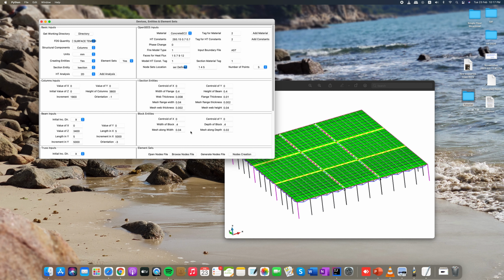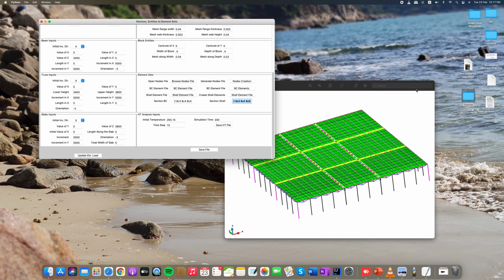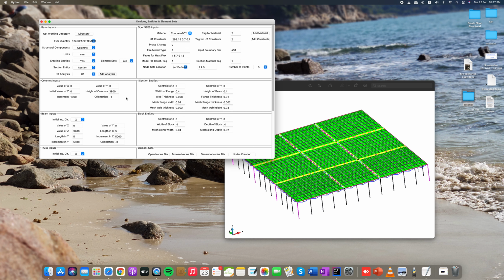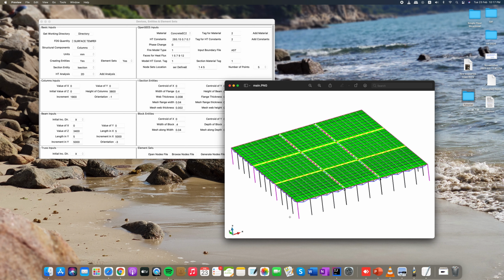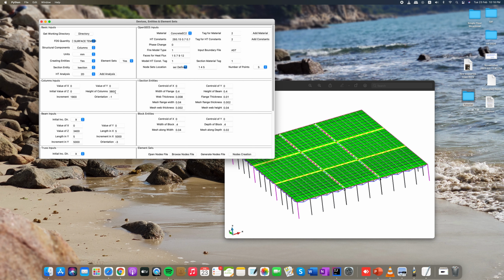So once you are clear here, you have created some data. Now, for example, for this column at 0, 0, the height of this column is 3800, as I chose in mm. The increment is 1900. I want to put devices every 1900, so in one column I want 2 devices, below and above.